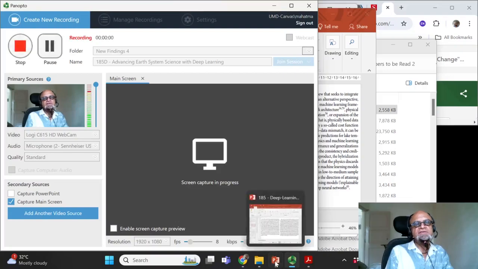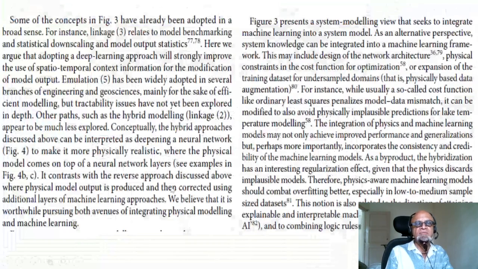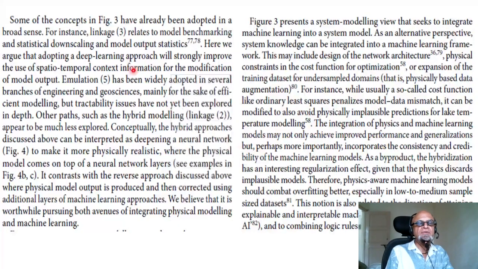Let's continue this discussion now about deep learning for earth system science, but more specifically about hybrid models. And we are still discussing based on figure 4, but we'll move to figure 3. We'll move to figure 4 for a bit more of this idea. Some of the concepts in figure 3 have already been adopted in a broad sense.